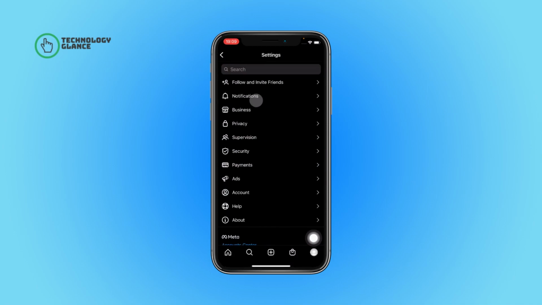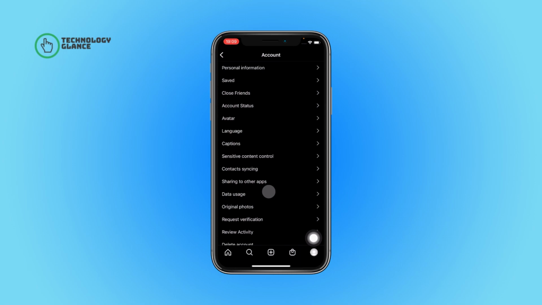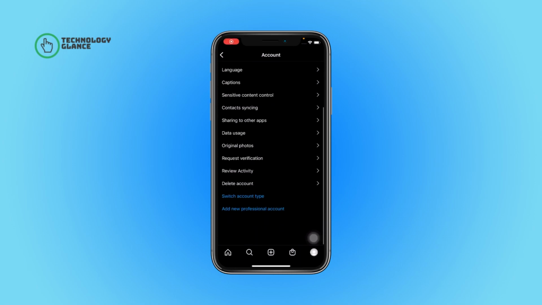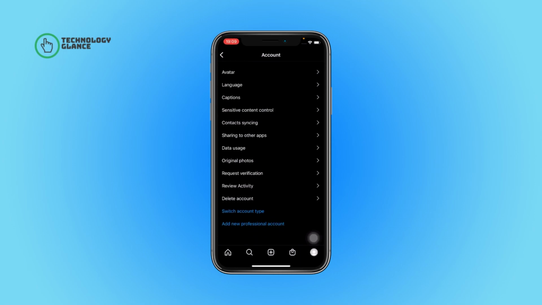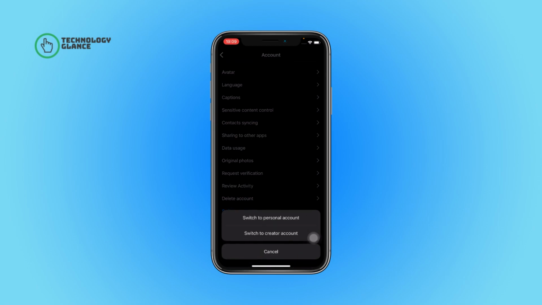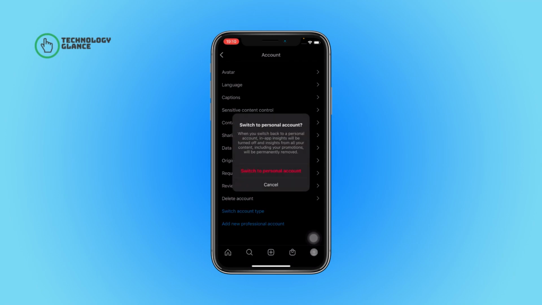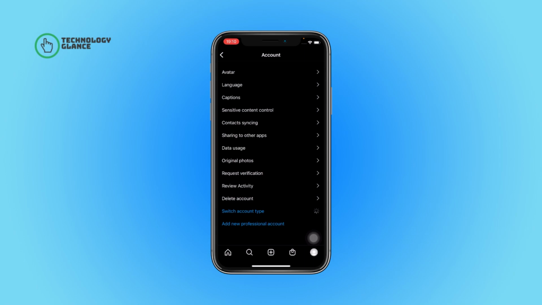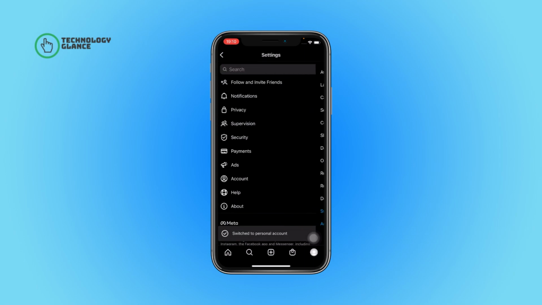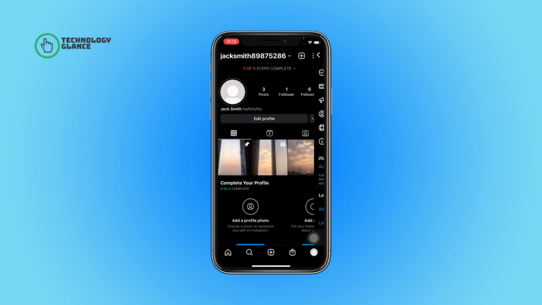And now, select the account option. Scroll until you see the switch account type option and then tap on it. Now, tap on the switch to personal account. Again, confirm your action by tapping on the switch to personal account. And that's it. You've just switched to personal account again on Instagram.